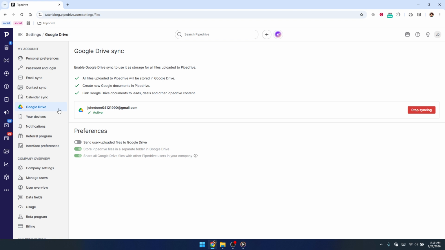That's it. You've now linked Google Drive to Pipedrive, and you're ready to start attaching and managing your files directly within your CRM.